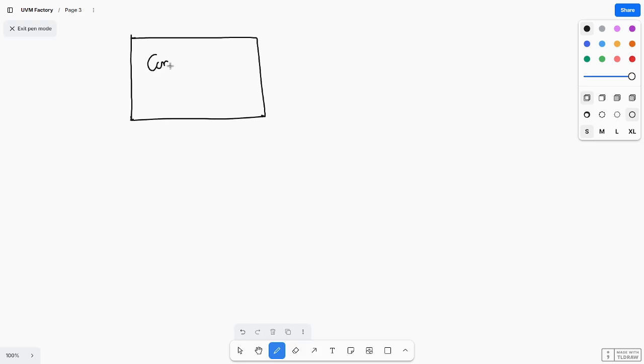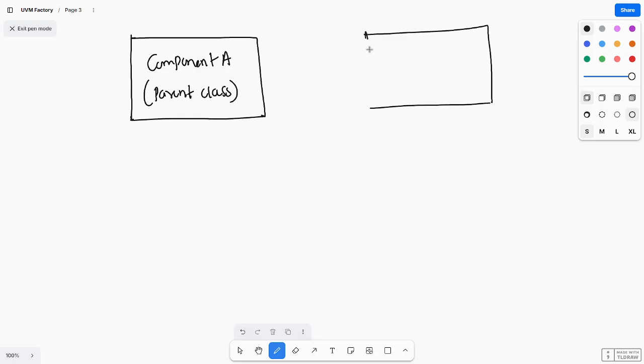This is component A. Let us take this as the parent class, and next there is component B. Let us take this as the child class. This is the code related to the overriding concept.